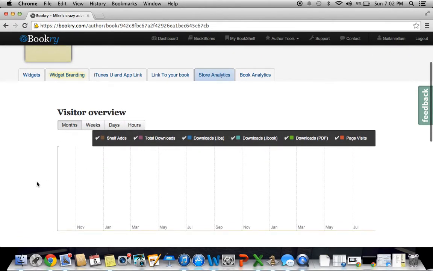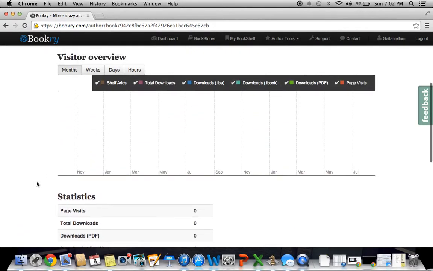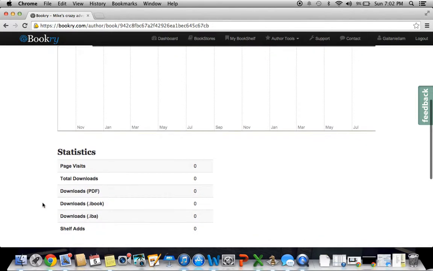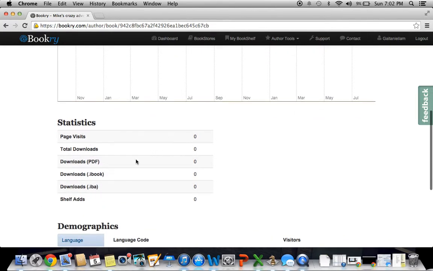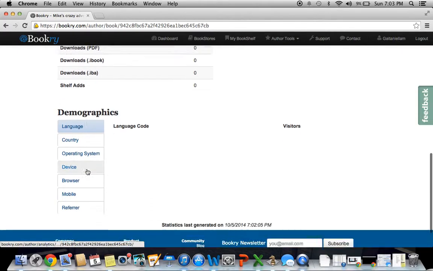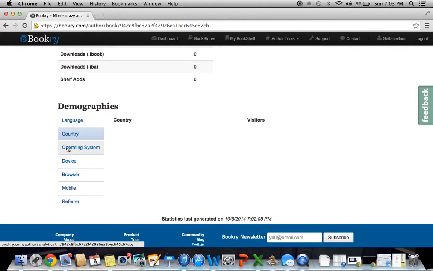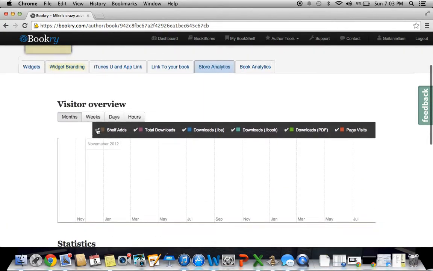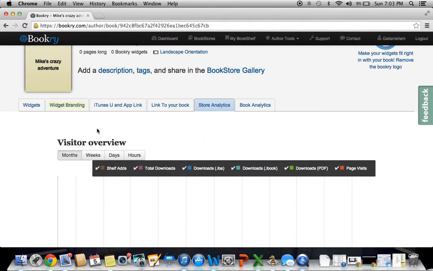This will show all the different types of stats you will need for your book, to make decisions based on your book. This will show like a virtual calendar. And down here in statistics, it will show how many page visits and downloads, whether PDF or iBook. And at the bottom, it will show your demographics. It will give you language, country, operating systems, etc., which will give you a better idea of how you want to sell your book and where you want to send out your advertisements.